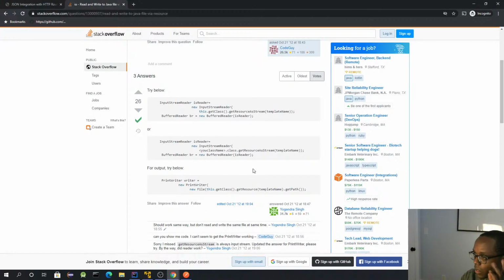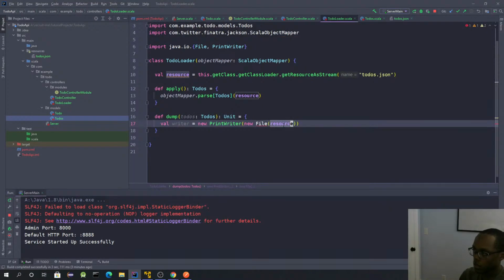Just double check. This dot get class dot get resource. Oh, I see. All right. Get resource. This dot get class dot get resource to-dos.json and dot get path. All right.